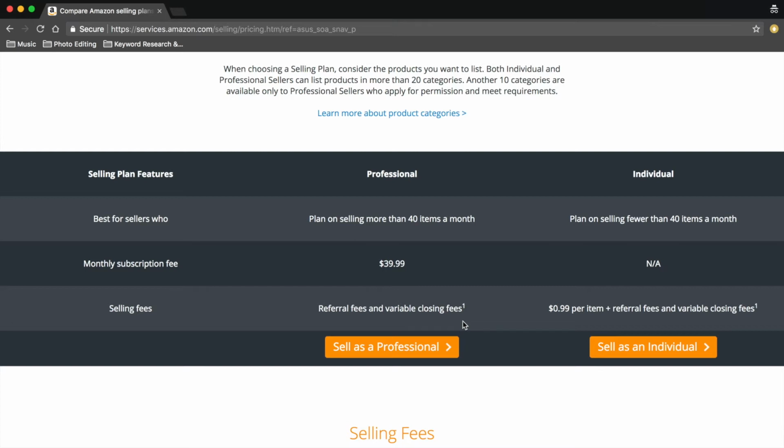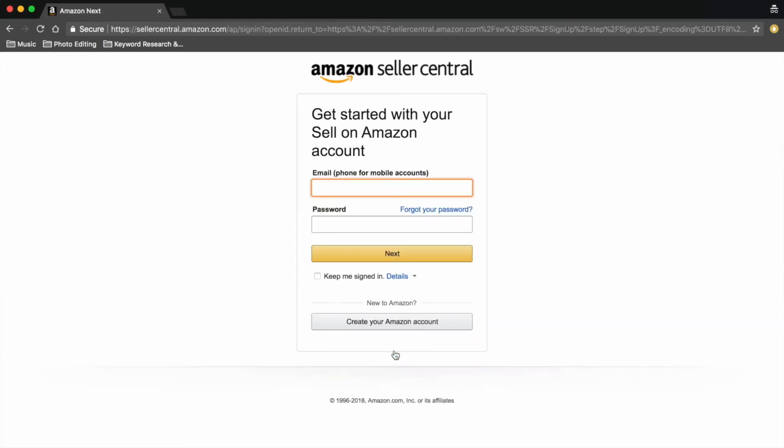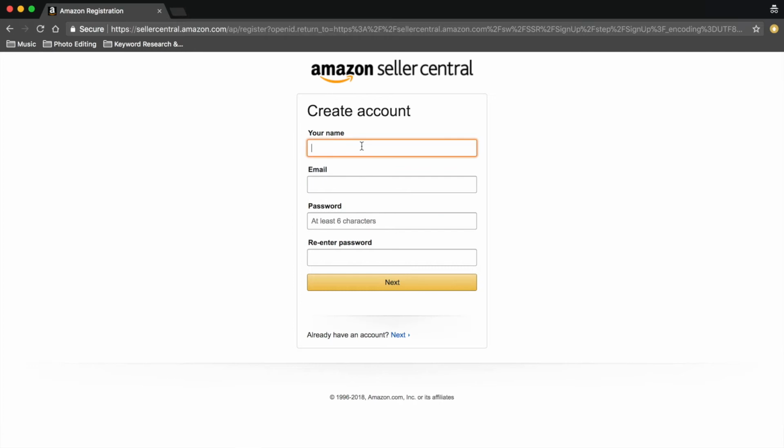So what we're going to do here is sign up as a professional, and I'm going to talk you through the steps. On this page I enter my email address and password, or I just create a new account. So I'm going to type in my name, email and password and re-enter a password. I'll be blocking this out so you can't see it.